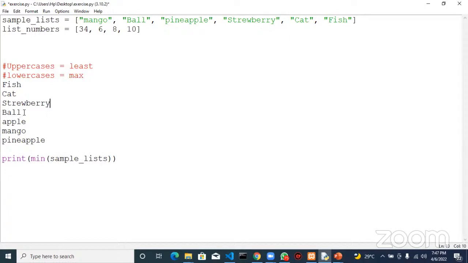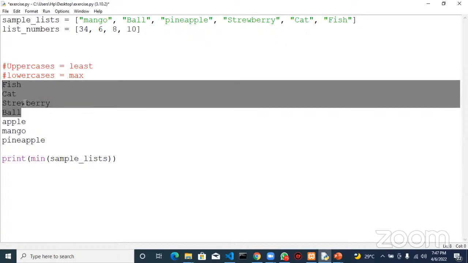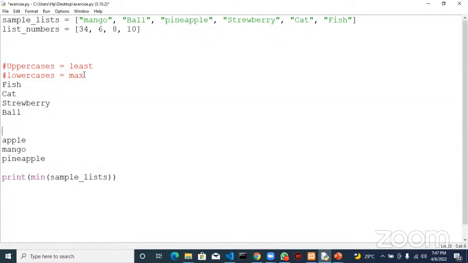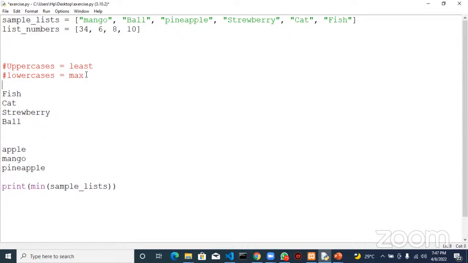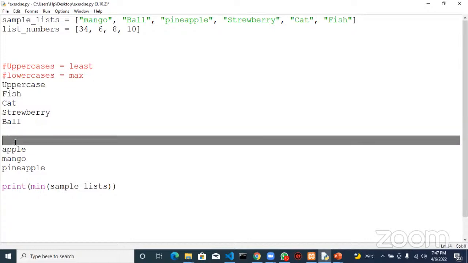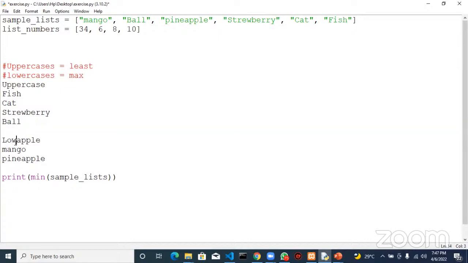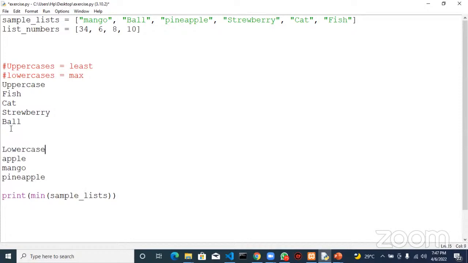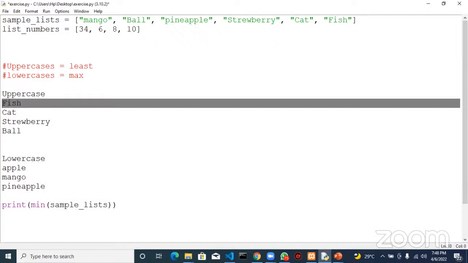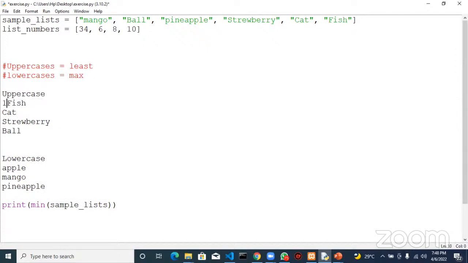So now you can say this upper part is a category. We can call this upper part the uppercase category, and the other one the lowercase category. Those are the two categories we have here.